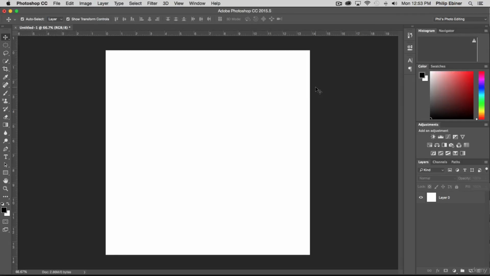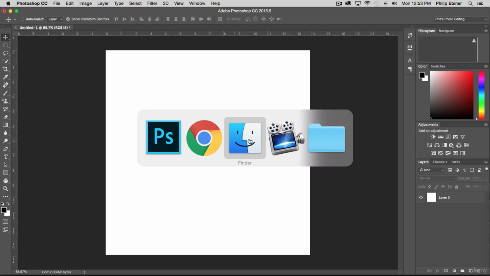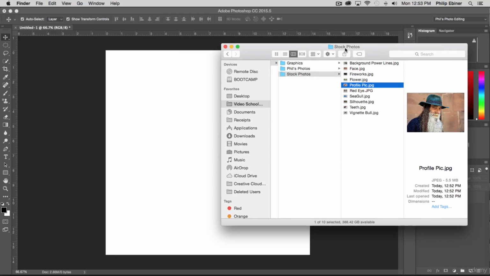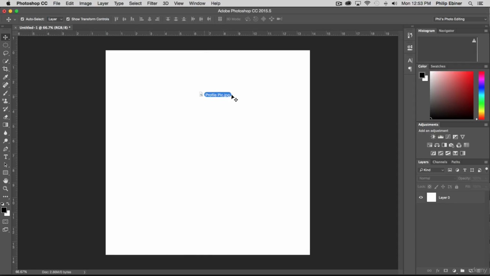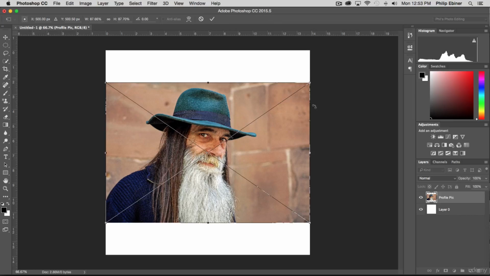Now that we know how to create a new project, we need to know how to place a photo within this project. The easiest way to do it is by going to your Finder or your documents and literally just clicking and dragging your photo into the project. So what I can do is just click and drag this profile pic, which you can use in the stock photos folder that you downloaded earlier in the course.